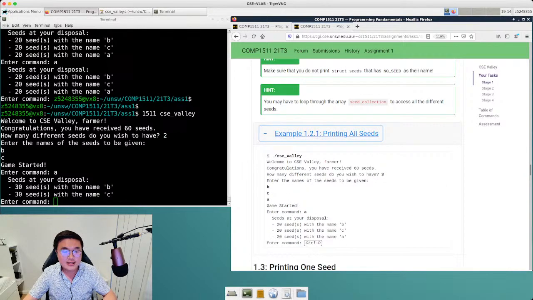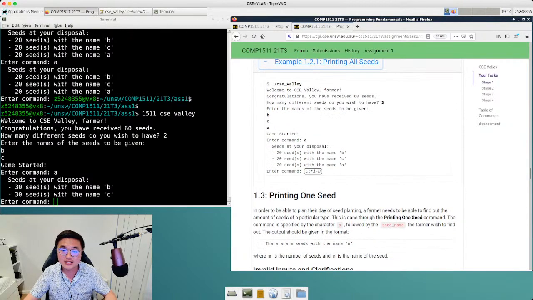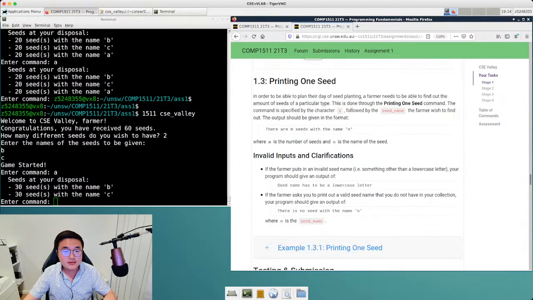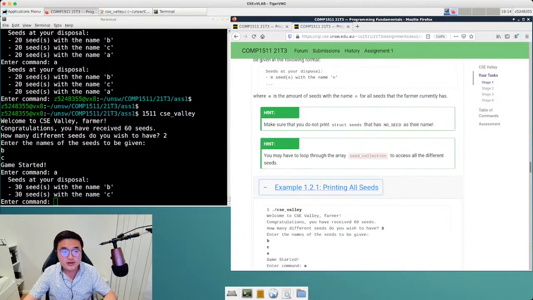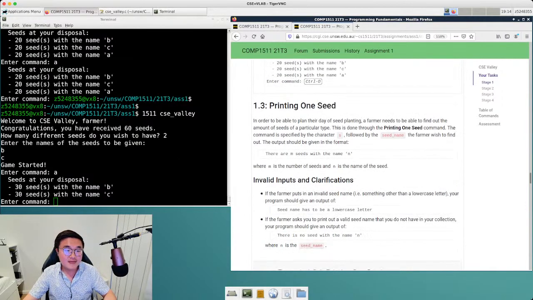Looking good, I think. Yes, so again, try to follow the examples and see if your output matches. Another way is to run the auto test as well to see if you've passed any of the auto tests. It's also important to read the hints. Here you can see that I provided a hint to loop through the array of seat collections to access all the different seats. So you may find that important.